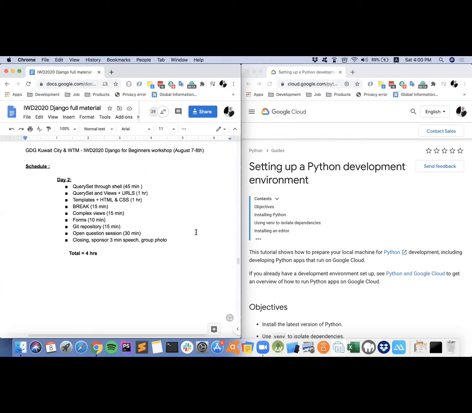This is the schedule for today's session. We're going to start with the QuerySet. Then we're going to have the more complex views and URLs. Then we're going to have some templates with HTML and CSS, more complex code. Then we're going to have forms and a peek, let's say, about Git and repository.